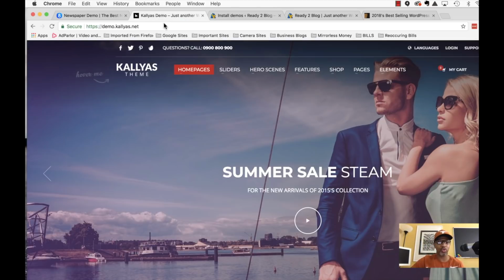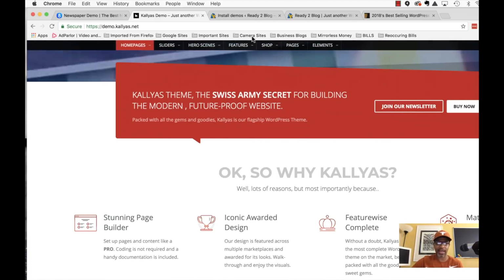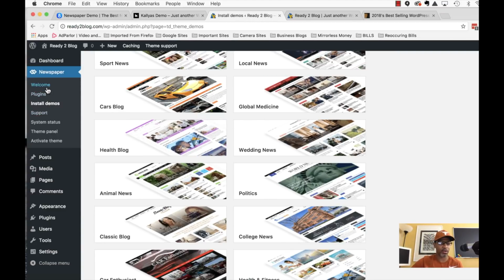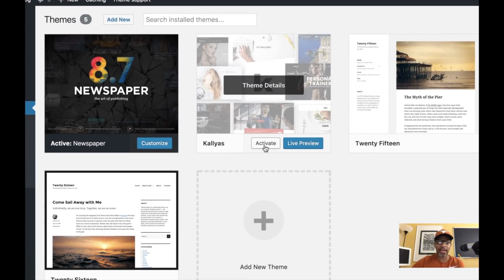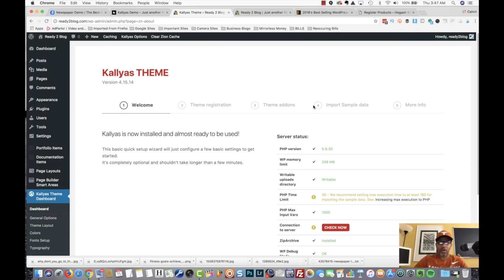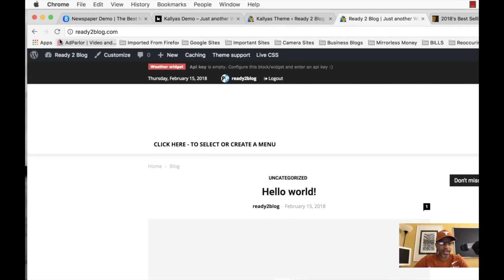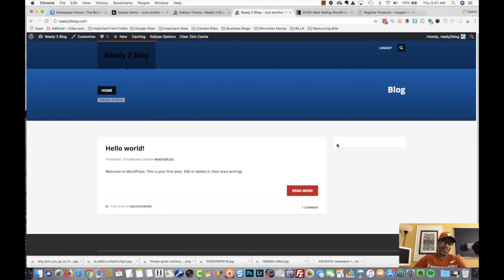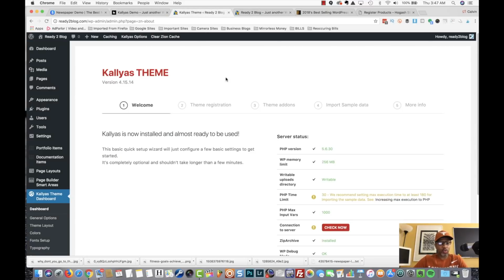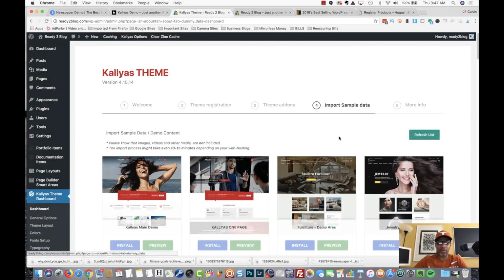So let me show you what Kilius looks like. I have Kilius. So let's just go back here real quick to appearance, themes. And I am going to activate Kilius. Okay, Kilius is now installed. So if I go here to the front end and refresh, we're going to get this now. And this doesn't look very impressive. So what do I need to do? Guess what? Import sample data.